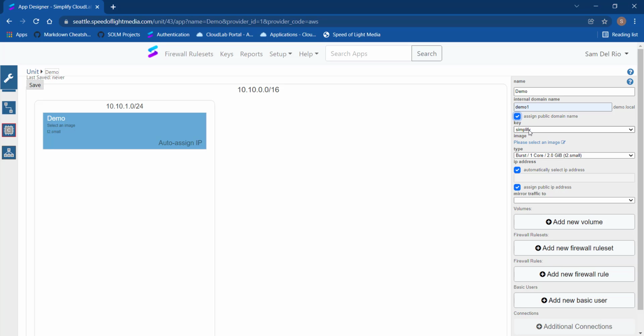Next, we have the key, and the key is typically set by default, as most instances will only have one key associated to the setup, and therefore it gets selected by default. If by chance you did have multiple keys, you can click the drop down and select the appropriate key.